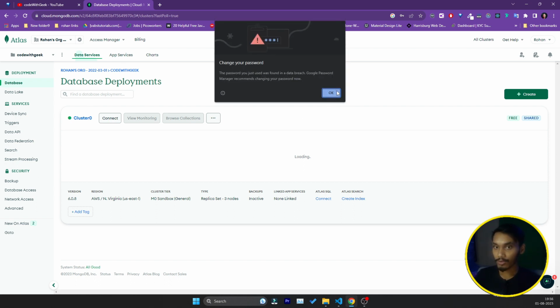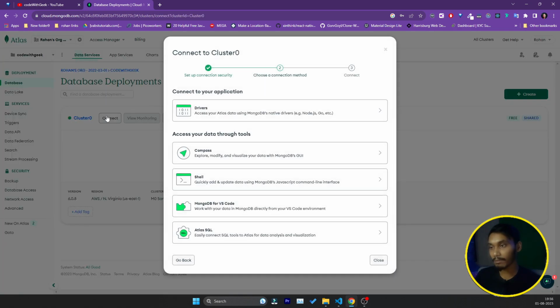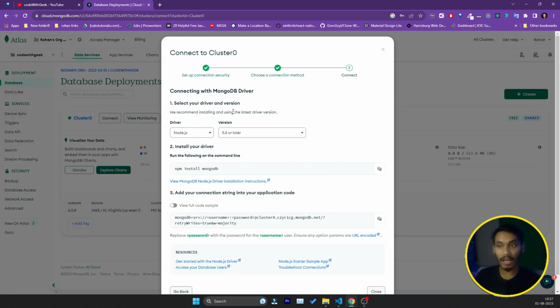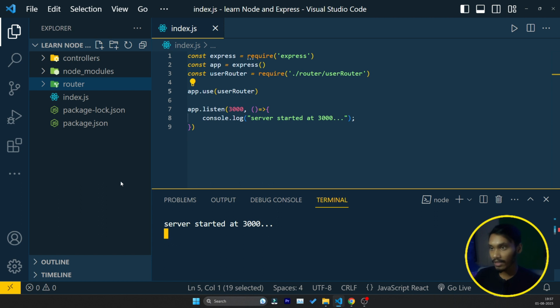After that, you're going to see a page like this. Now you need to generate the link. How can you generate it? Click on this connect button and then click on drivers. In the drivers, you can see this link. That is our link, that is the link we want. Now I just copy the link and I can take it. Okay, now we generated the link successfully.